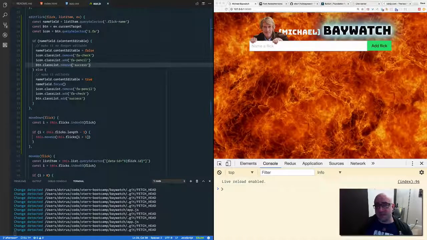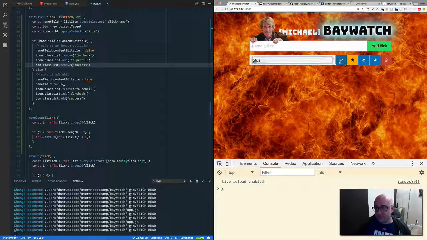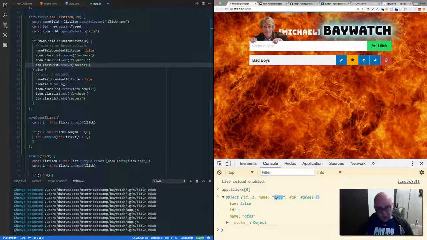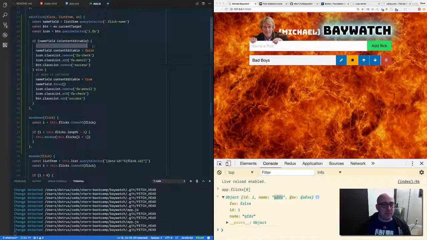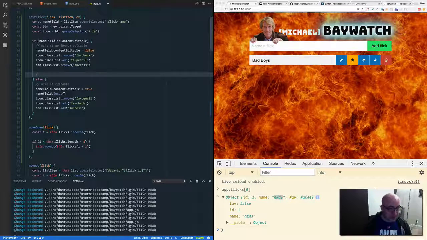Our edit button right now makes the content editable, and then if we click it a second time, makes it no longer editable. But we don't update the array when we change the content. So if we replace GFDS with bad boys, and then have a look at our array, we still see GFDS. So when do we want the change to occur? When we make it no longer editable, right? So if we click the button and it's presently editable, we make it no longer editable, and then we want to save our changes.